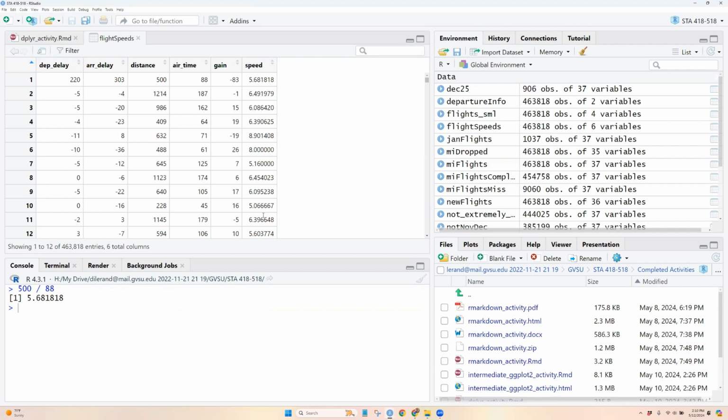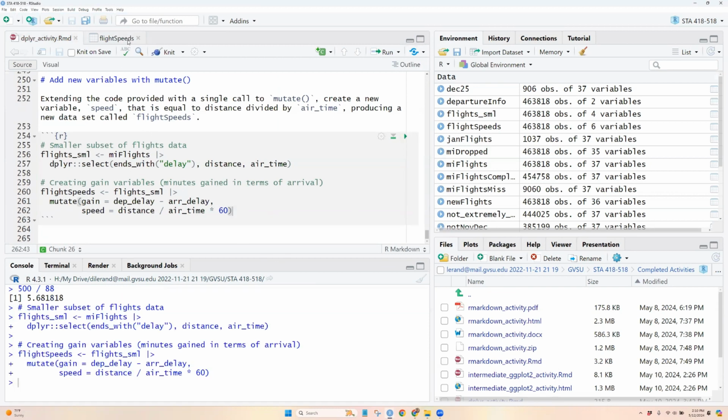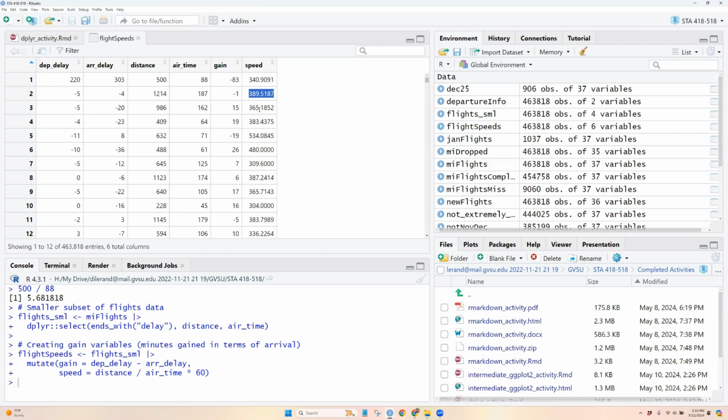It's our units of measurement, right? So the distance is in miles, but airtime is given in minutes. So this is miles per minute. If we wanted to convert this to miles per hour, we can multiply by 60. That will give us the miles per hour. It looks much more reasonable for a flight speed, an average flight speed.